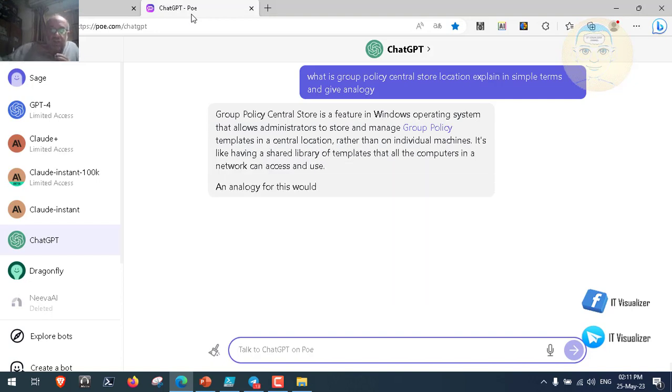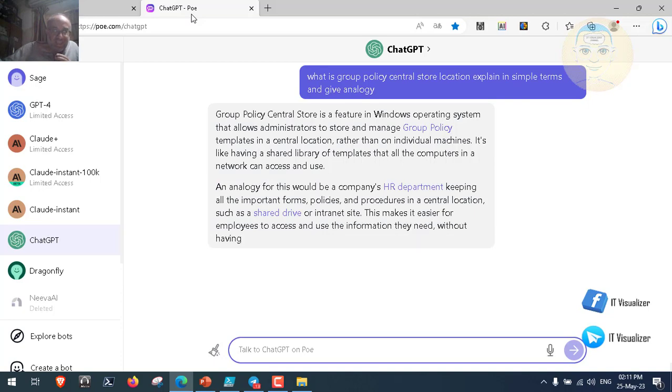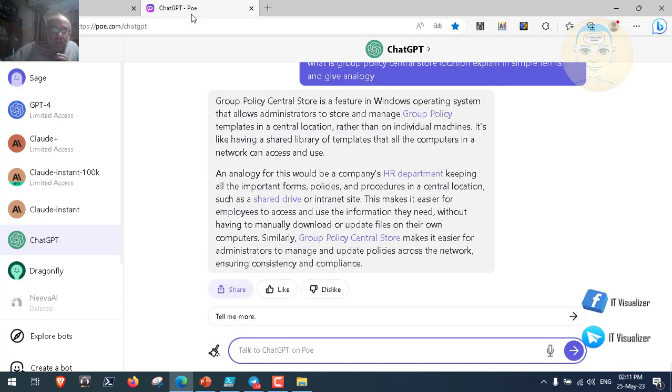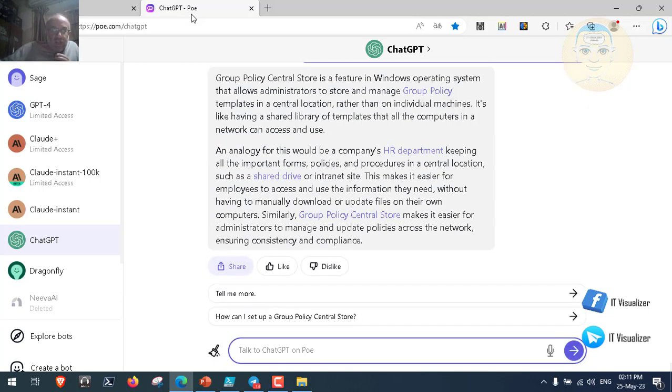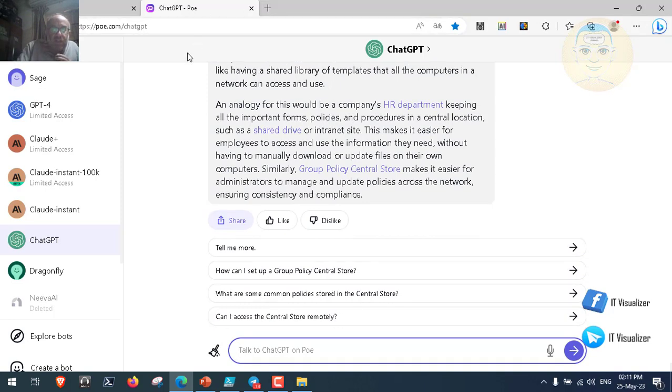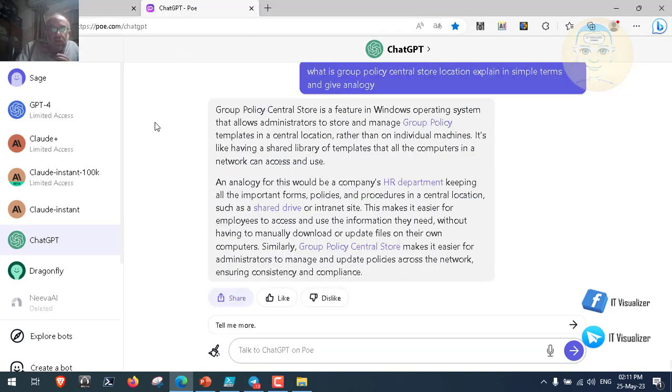Group Policy Central Store is a feature in the Windows operating system that allows administrators to store and manage group policy templates in a central location, rather than on individual machines. It is like having a shared library of templates that all computers in a network can access and use.